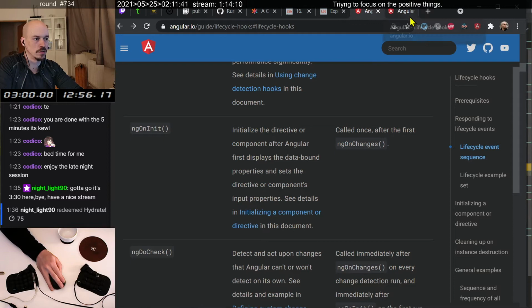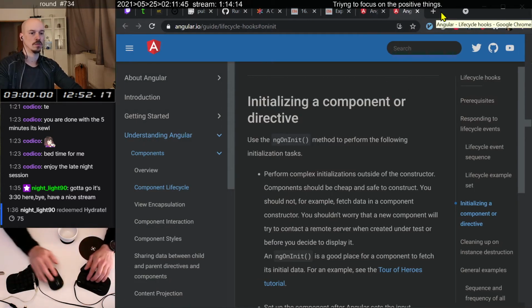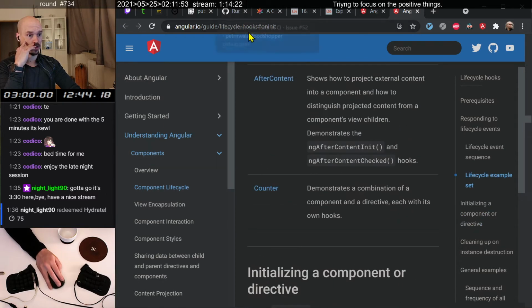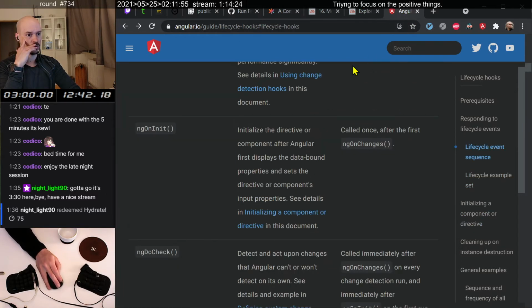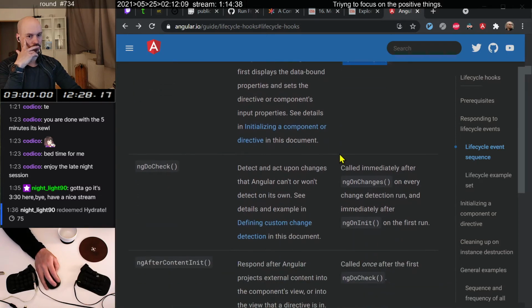Where is this? I do not need to move you. That is the component lifecycle, the lifecycle hooks. We will get there. Called once after the first ngOnChanges. Okay.